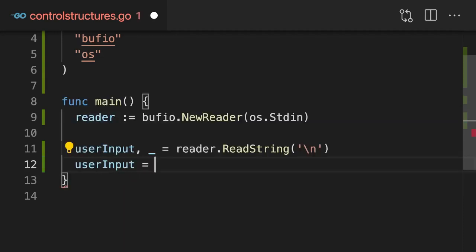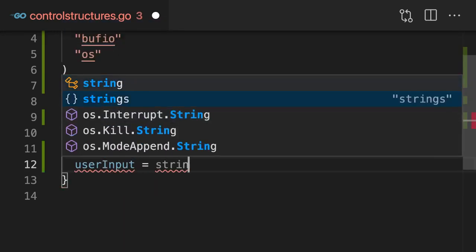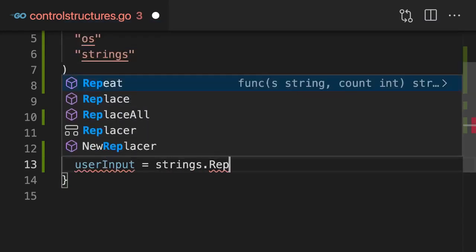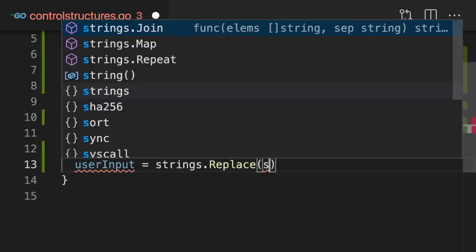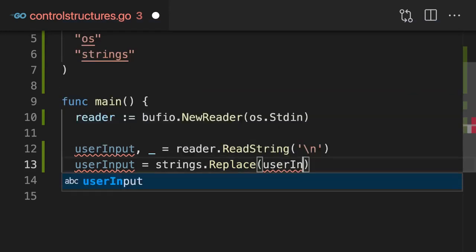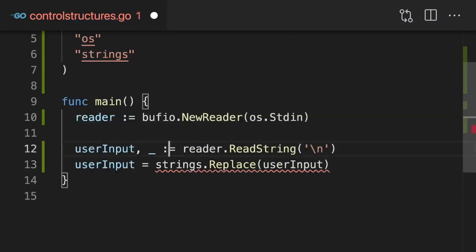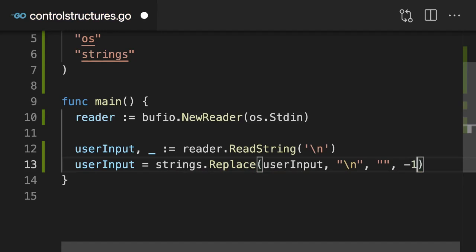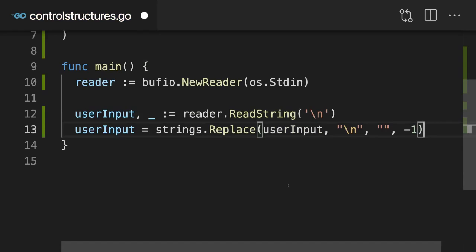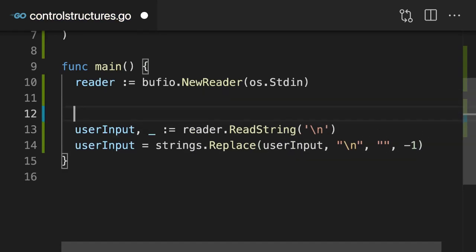So we might want to set user input equal to strings, using the strings package, Replace, and then replace our user input string, and that here should be \n, of course, so that this works. So then replace our user input string and replace the line break text with an empty snippet, and then add -1 to do this for all occurrences of this line break. So now we got that clean user input, and let's say we expect the age of the user here.